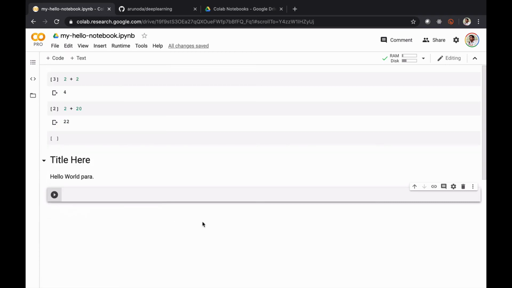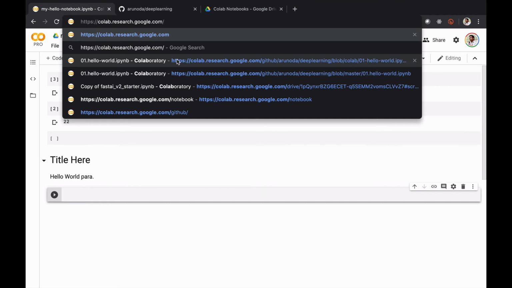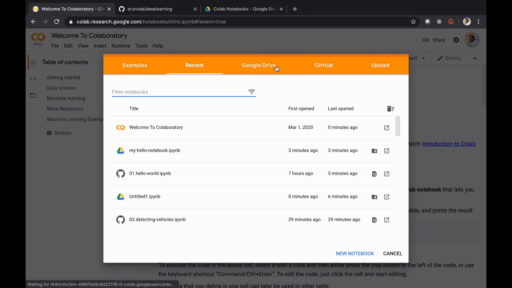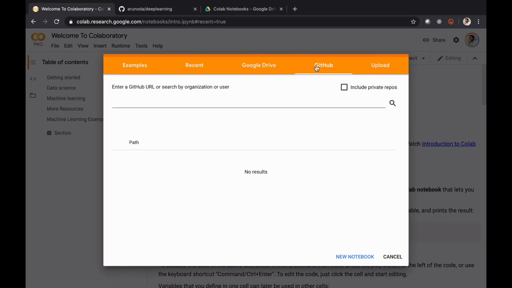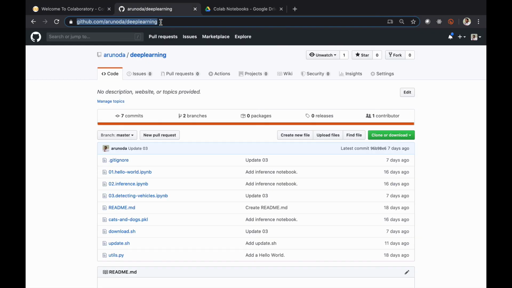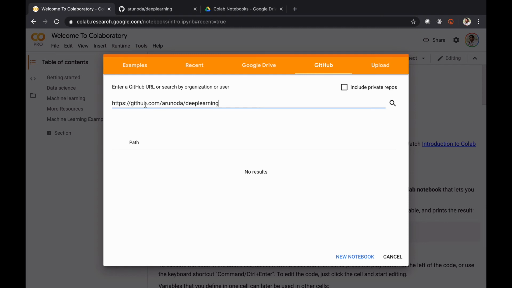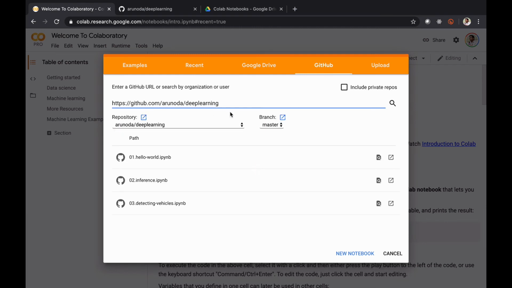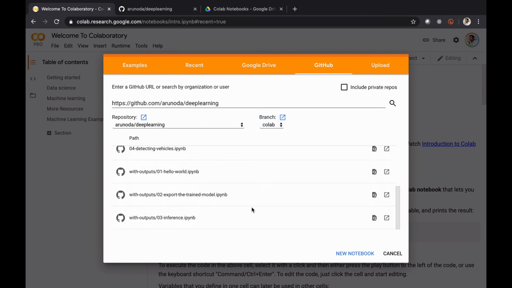Another cool feature I like about Colab is the deep integration with GitHub. So for example, let's go to the main URL. Then I can go to this GitHub tab. Then I can type and copy any GitHub repository and put it here. And if that repository contains any notebooks, you can see them here. So these are all the notebooks available for our course.